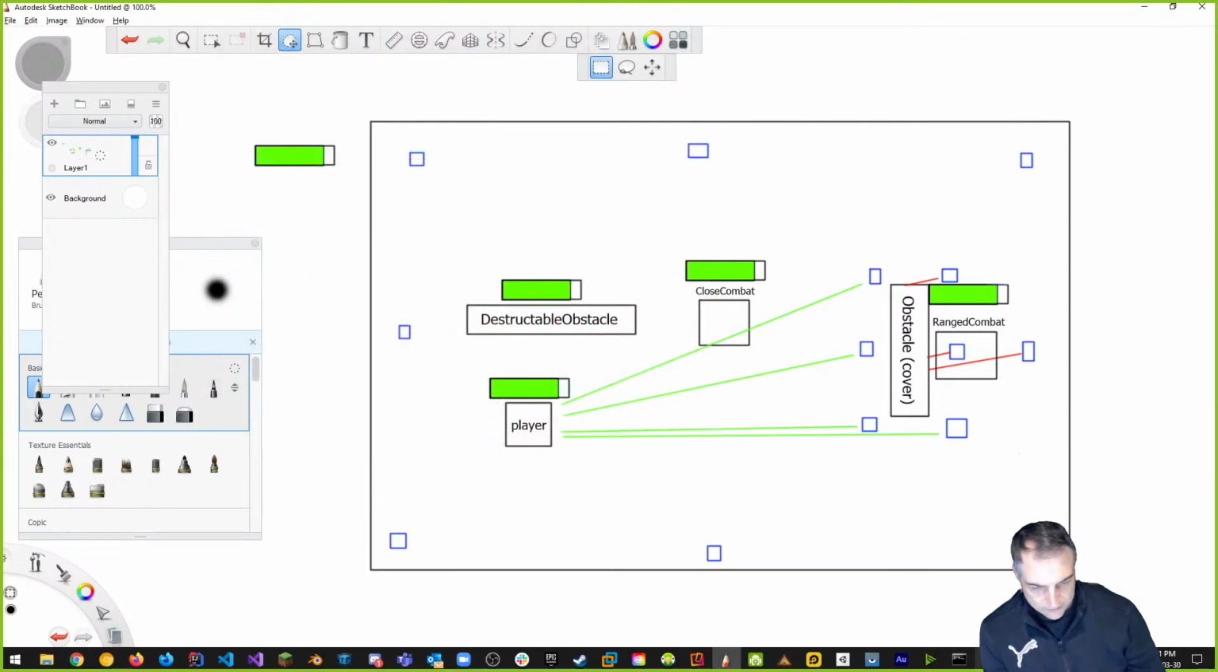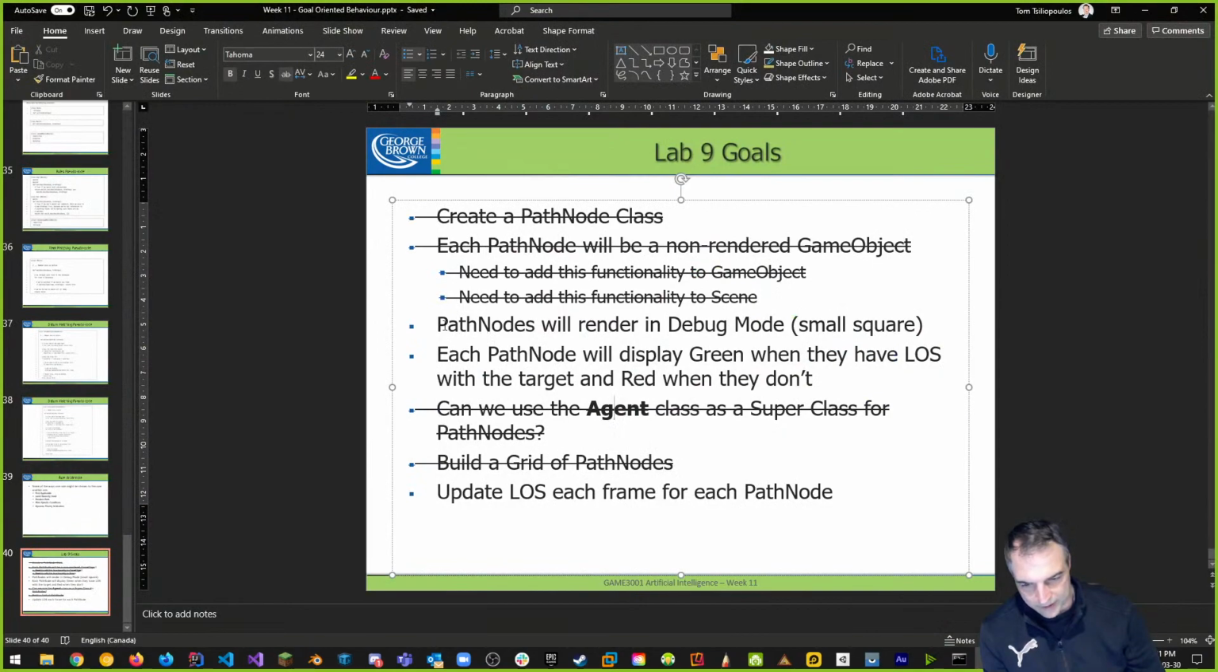So a couple things. Let's just check off this while you guys are checking. We did Pathnode will render in debug mode. We haven't done this part, right? But we have done this part. Okay, so that part's done. And we have updated line of sight for each frame in the Pathnode. We have done this part. Okay, we need to turn off this. We only want to render them in debug mode. So we only want to see the small squares turn on and off.